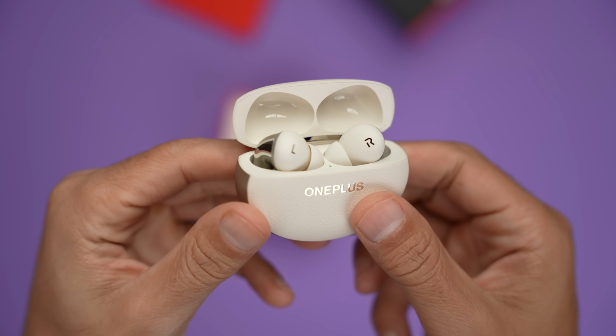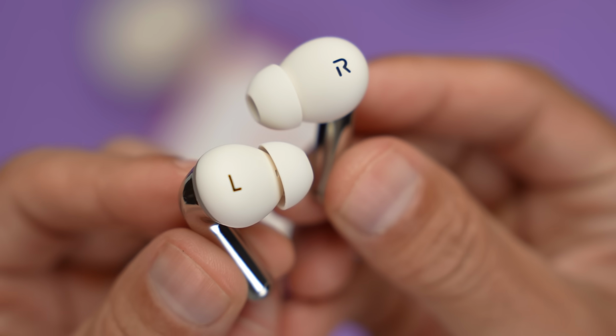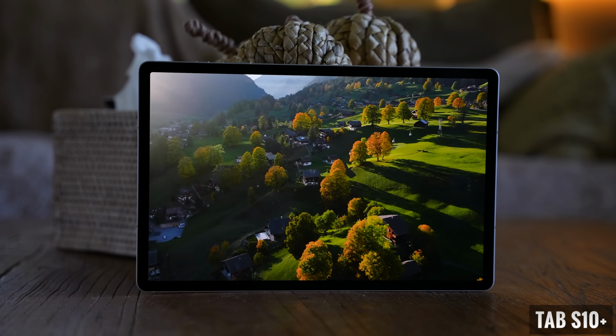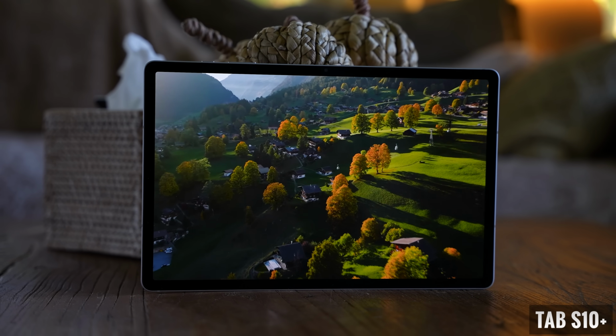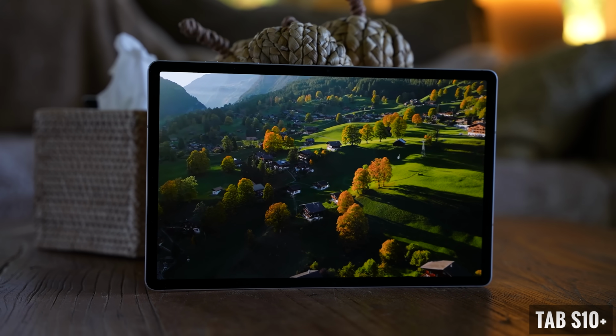One nice bonus with the Pad 2 is you actually get a free pair of OnePlus Buds Pro 3 with the purchase of the tablet, and they're super nice. If you need additional storage, the Pad 2 has no other options, whereas the Tab S10 Plus goes up to 512 gigabytes, and you can also use the micro SD card slot to add an additional 1.5 terabytes of storage.